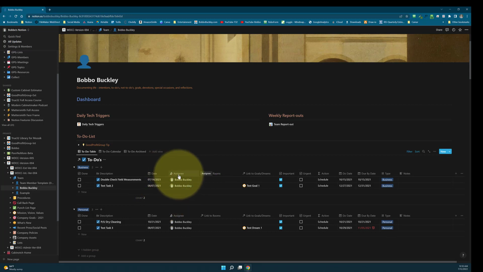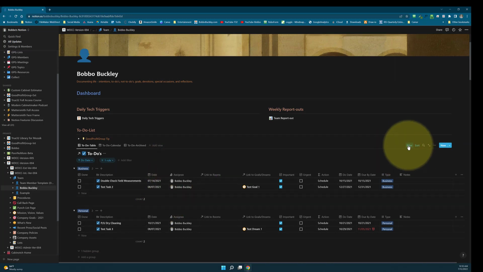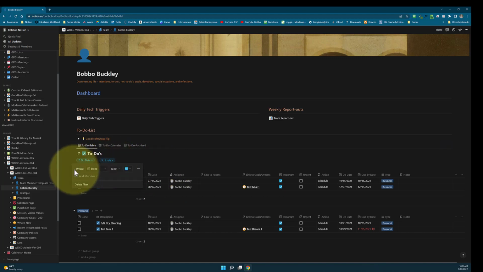To do that, we would come to the filter, and we see here that there is a filter with one rule. Right now everything I've got in here is assigned to me, so I'm seeing all of that. But what I don't want to see necessarily is everybody's to-dos. If you're the owner, you might want to see everybody's to-dos. If you're a team lead, you might want to see everybody's to-dos here on your dashboard. But if you don't and you only want to see your to-dos, then you would come to the filter, and right now we're basically saying where done is not checked.